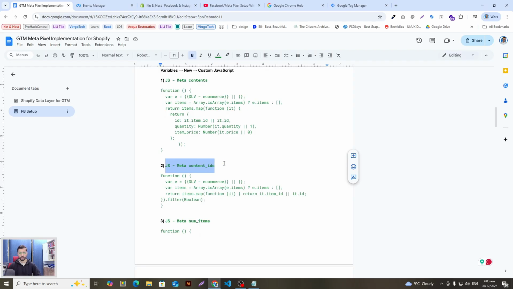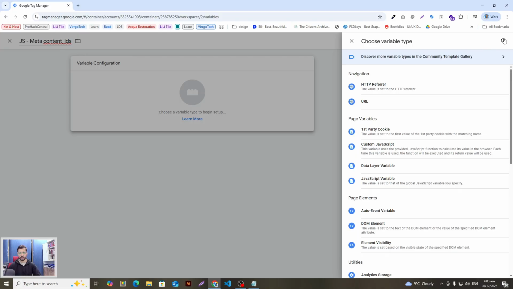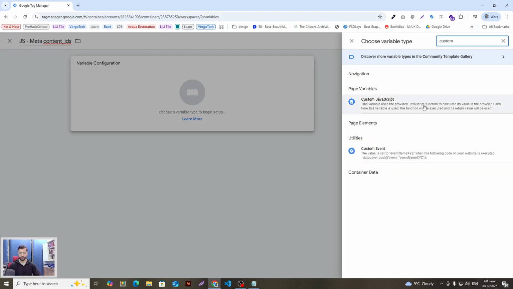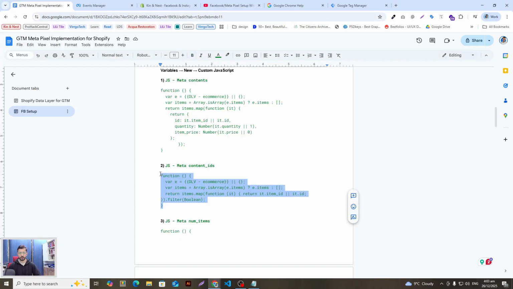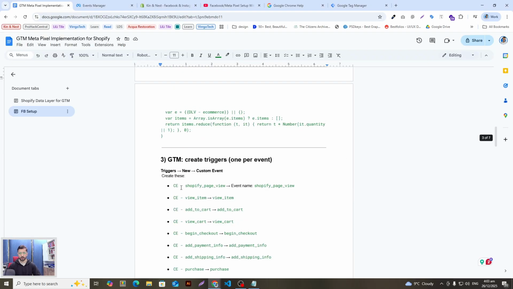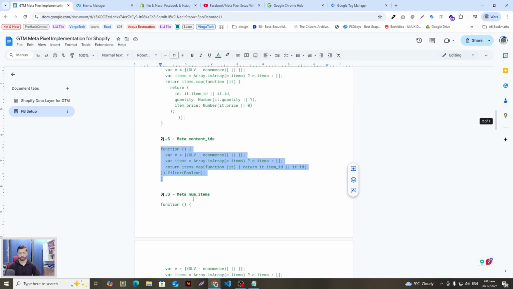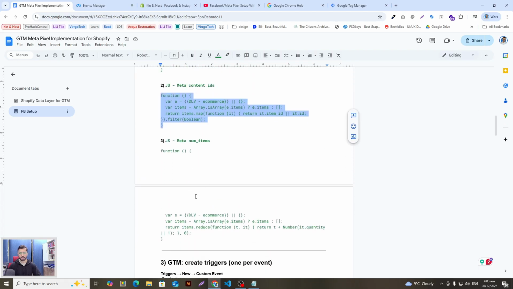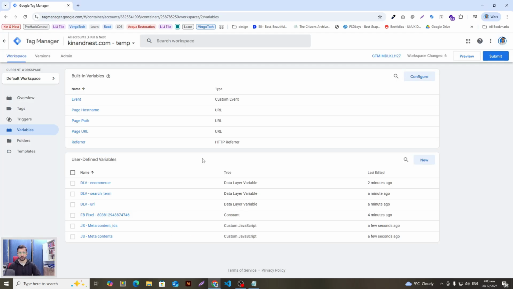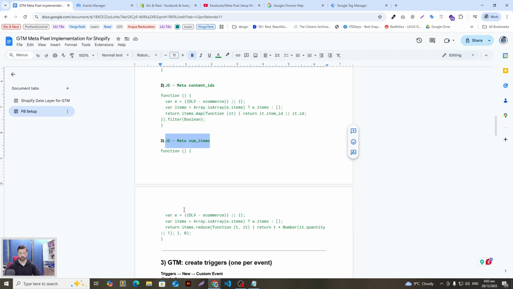Copy, new, paste, custom JavaScript, save. So I'm going to just run through it and maybe speed up the video, so you can get a sense of how it's done if you get stuck somewhere. Otherwise, it's self-explanatory, and you just have to copy from there, paste in here, and complete the process.